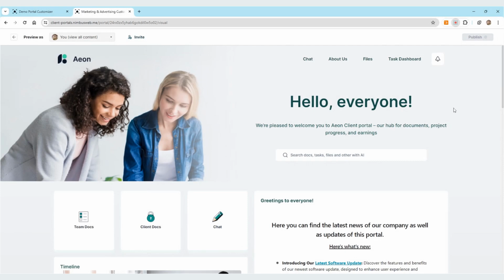Just a quick example of all the changes I just showed. I have an image here as a background and just changed the colors for the text as well.